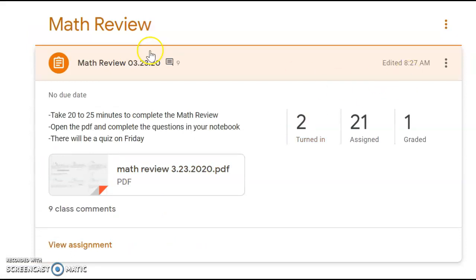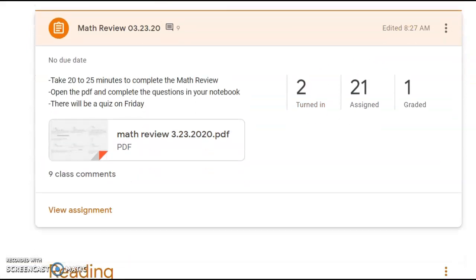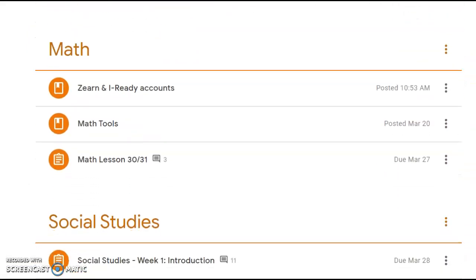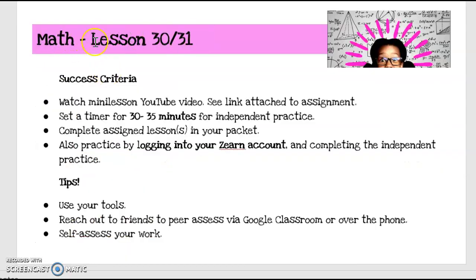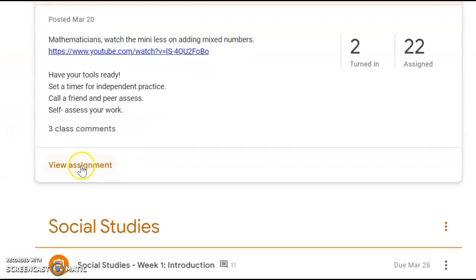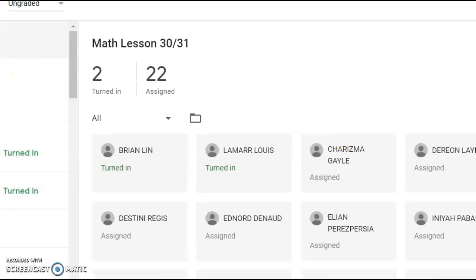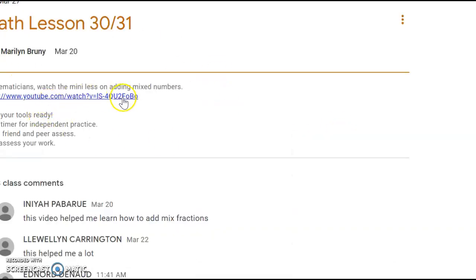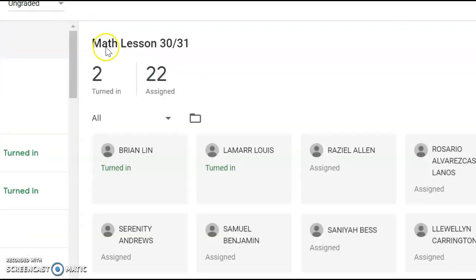And when you go on our page, you're going to go to classwork, and you're going to scroll down to math to look for the lesson. So you see here it says math lesson 30-31. If you check the daily agenda, it tells you which lesson to do, lesson 30-31. Click on it, view the assignment, and watch the video, and then create a Google Doc if the assignment says you have to.